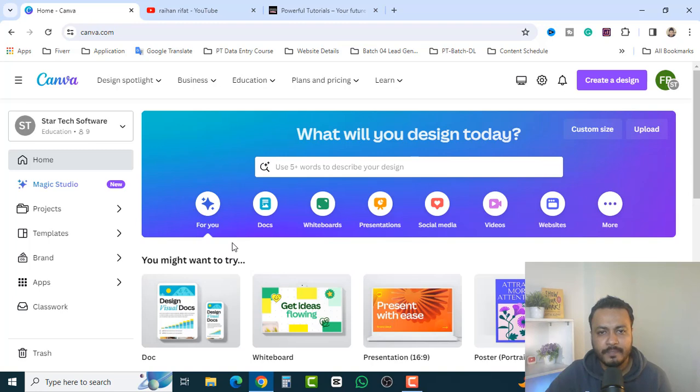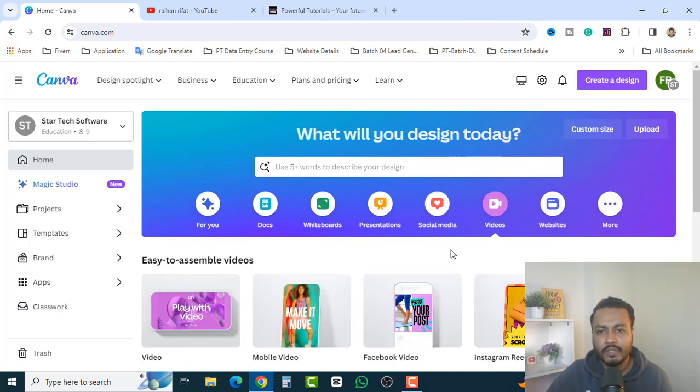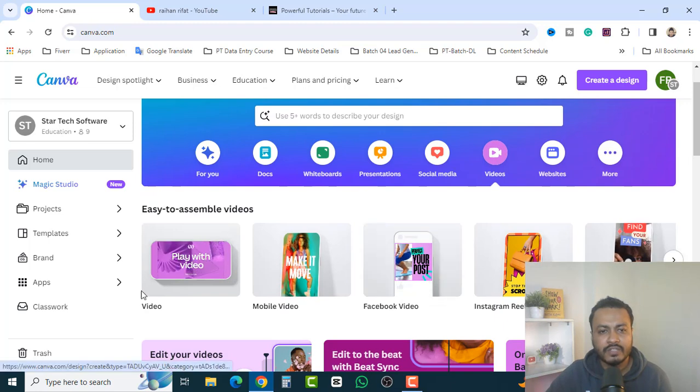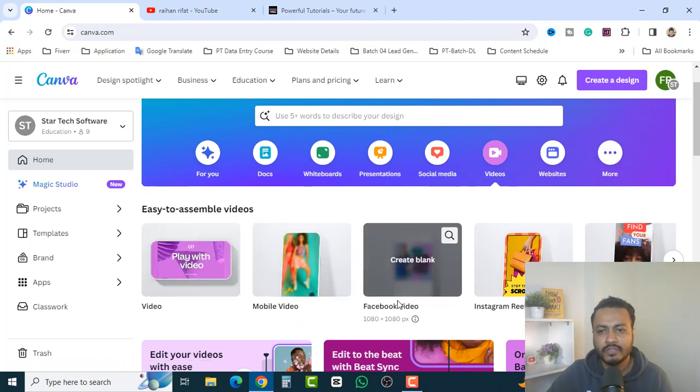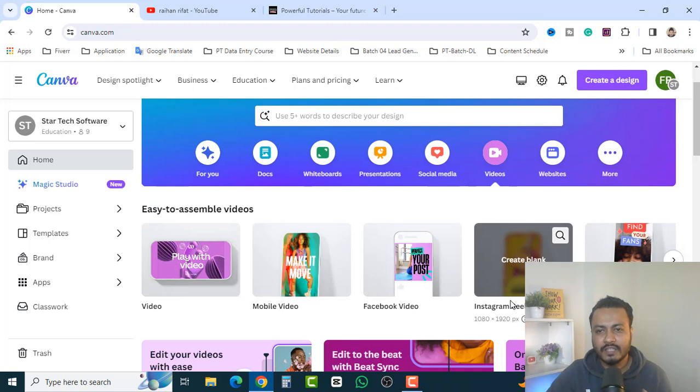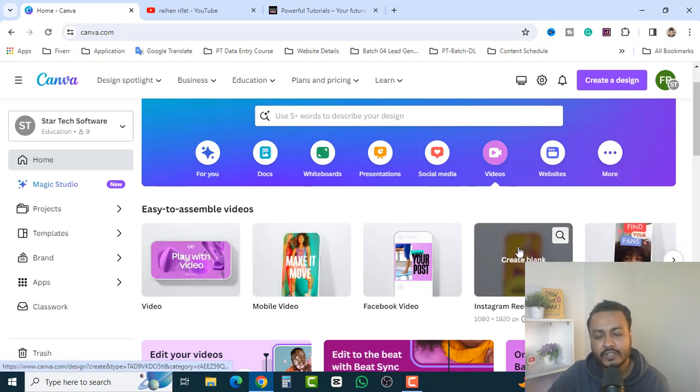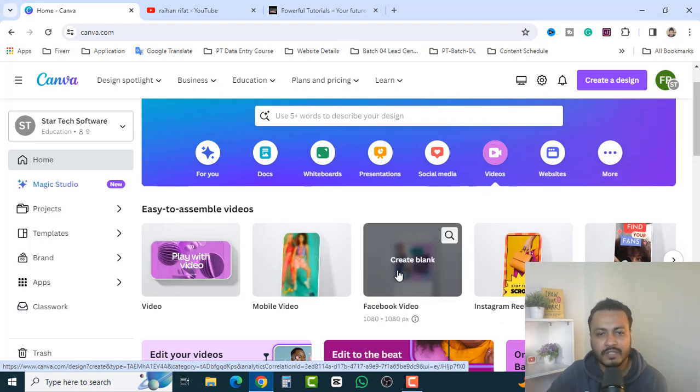It's really easy. Here you can see the option is video, so click on that, and when we click, you can see mobile video, Facebook video, Instagram Reels. That's what we are looking for. You can also create a TikTok video. In this tutorial I will show you how you can create an Instagram Reels video or Facebook video, whatever.